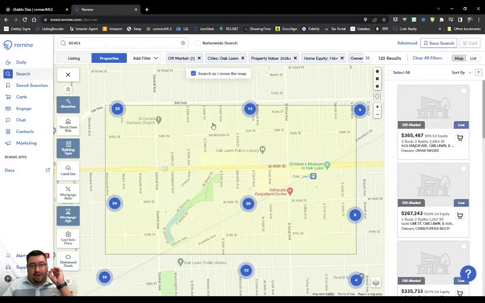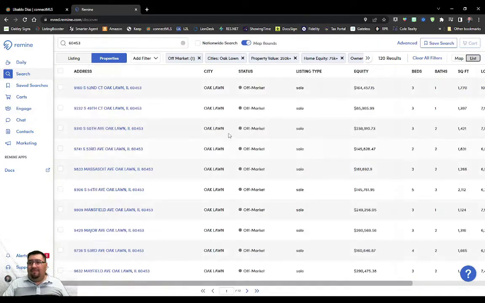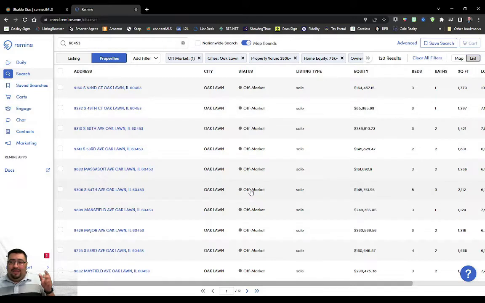These are very good prospects. I love it. So now we're going to go ahead and create our list. If you come up here right next to map in the upper right corner, you're going to see the word list. You're going to click on it. And then REMINE very intelligently is going to take all those properties we liked, all those 120 properties, and put them in a nice list for you.